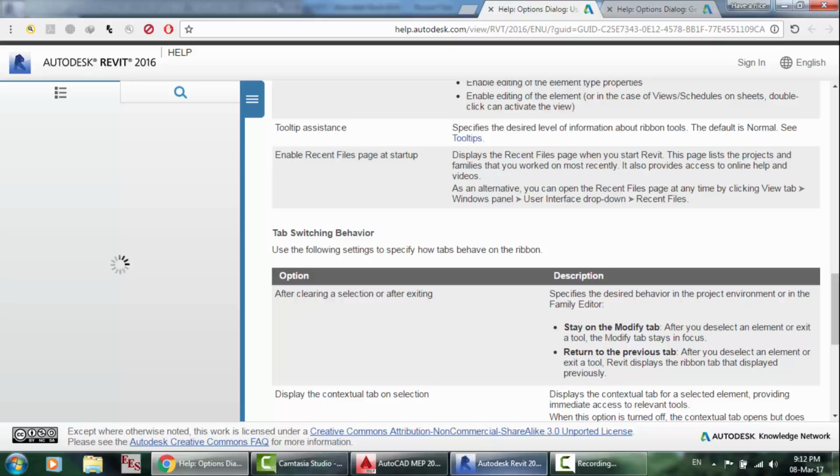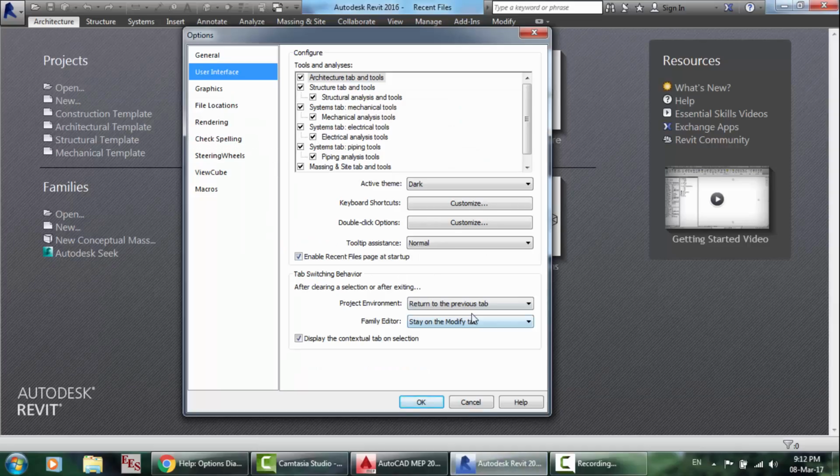So you will find this, and we're gonna talk about this in detail through the next tutorial. Just an introduction, so you can use it as you like. And here the family editor, already the same. Stay on the modify tab or return to the previous tab.